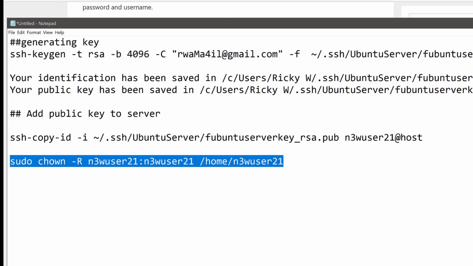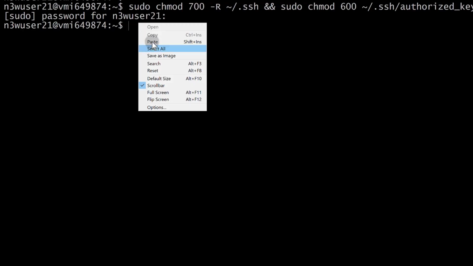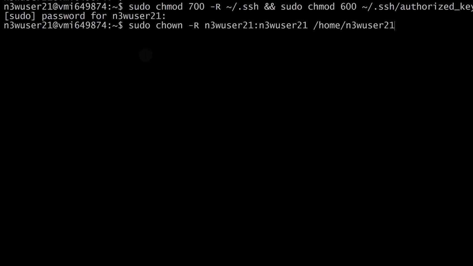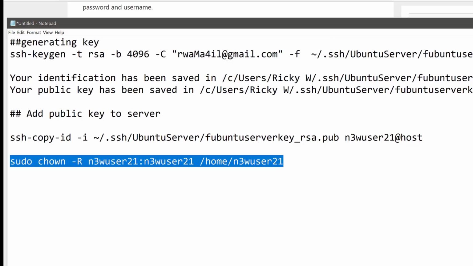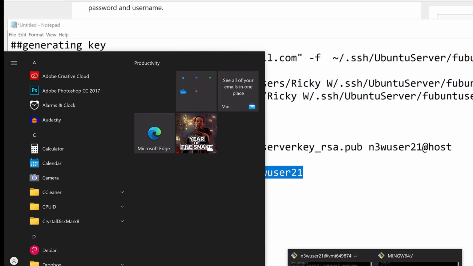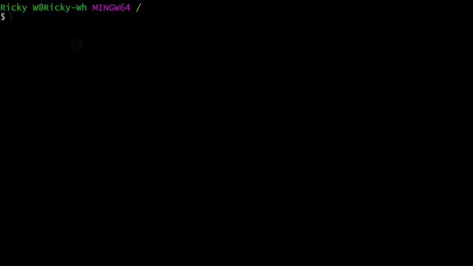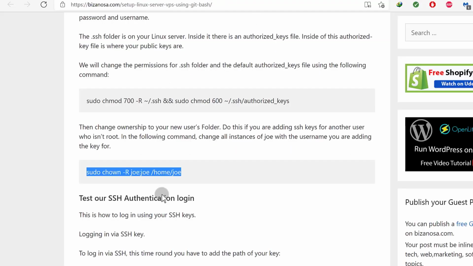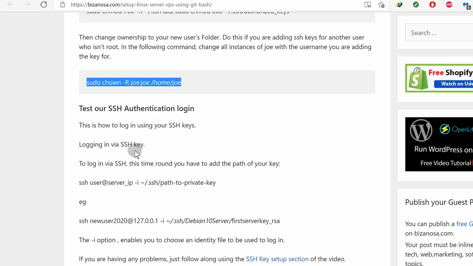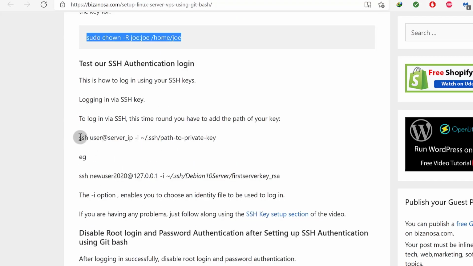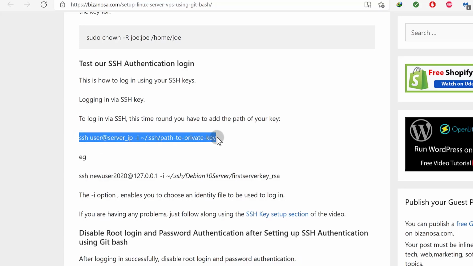So let's go back to Git Bash. I will paste that in there. Press enter. And as soon as I do this, now I will be able to log in via SSH. Let me open up a new Git Bash instance. Okay, so let's try to log into our server using the SSH keys. Let me come back to this place, and we're going to test our SSH authentication by trying to log in. So I'm just going to copy this, copy that.